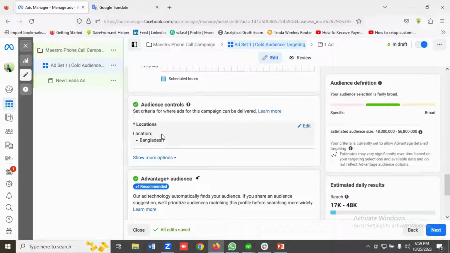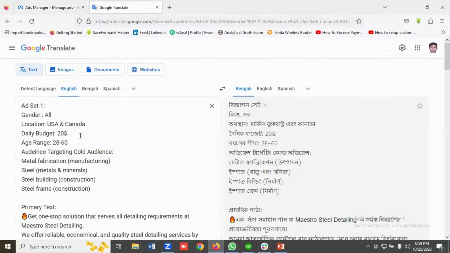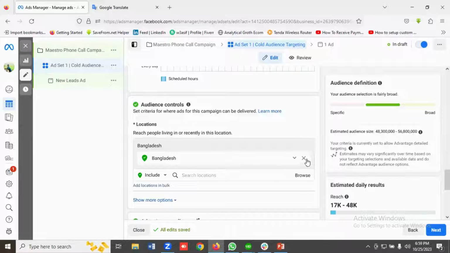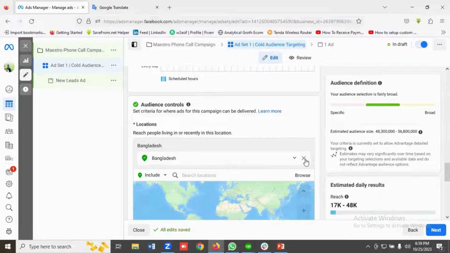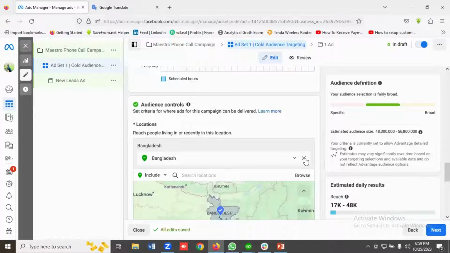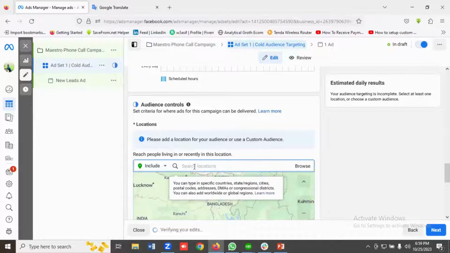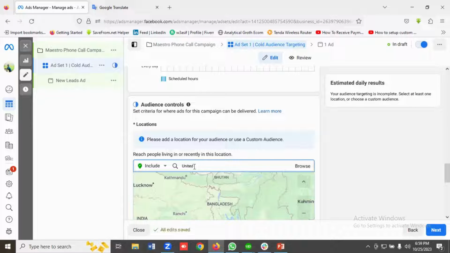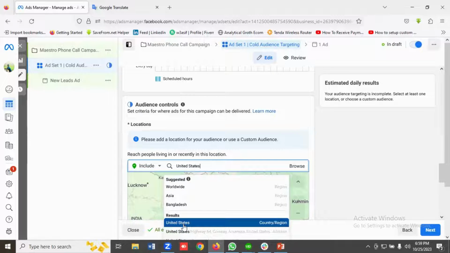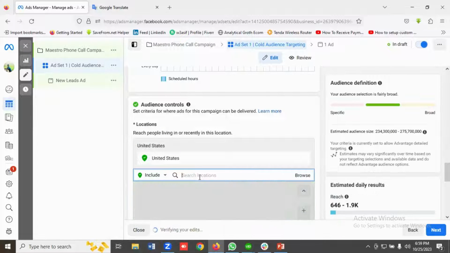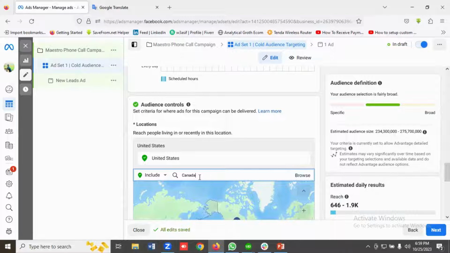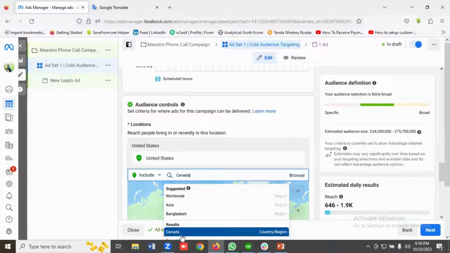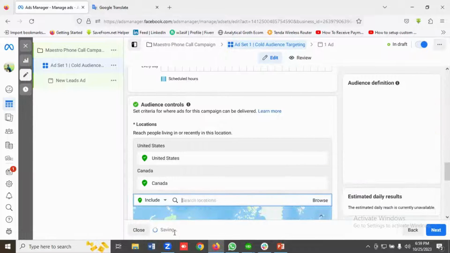Then as the location option, I'm going to keep the location as US and Canada. So instead of Bangladesh, I'm going to use United States and Canada. I'm going to search for United States, so I'll choose United States as country or region, and I'm going to search for Canada. Okay, so I'll choose Canada as country or region.